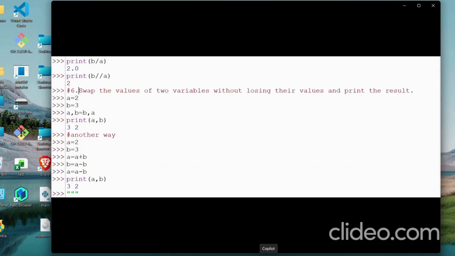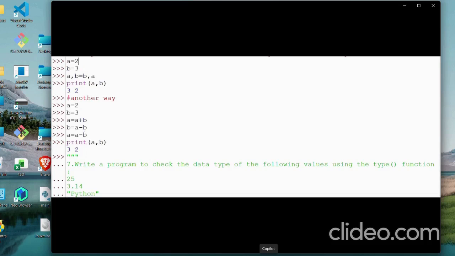The next question is to swap the values of two variables without losing their values and print the results. So here we have two variables, a equals 2, b equals 3. The simple way to swap two values in Python is a comma b equals b comma a. It will directly swap the values, and to check whether it's swapped, I will directly print a comma b, and it will print 3 comma 2.